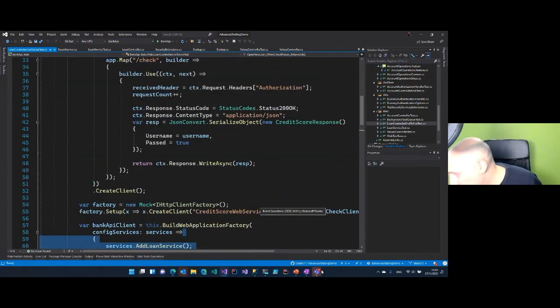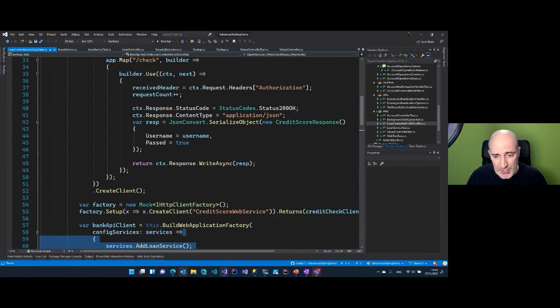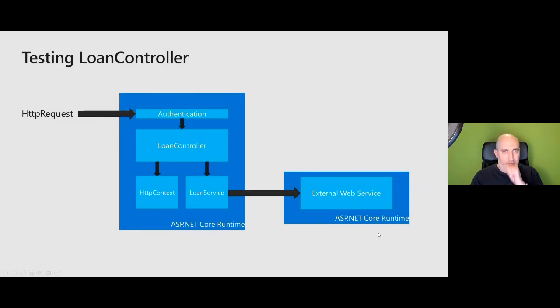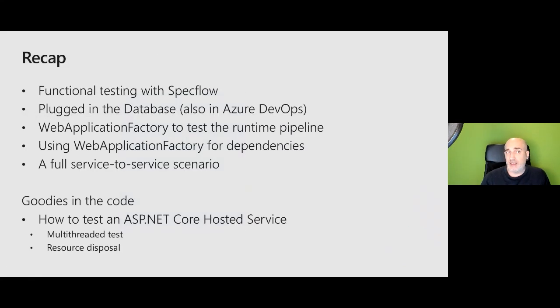Right, so the time is almost up. Let me just go back to these slides for one second. Sorry. And yeah, just as a recap, what we've seen during this talk is we've run a bunch of functional tests with SpecFlow. We've understood how to plug the database in, and we've seen that we can do it also on Azure DevOps, or we can do it in GitHub Actions, or in any agent that supports local DB.